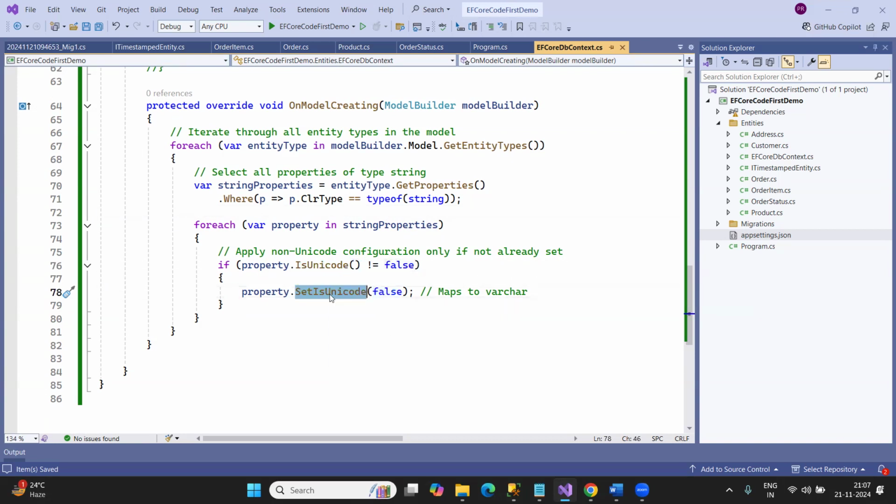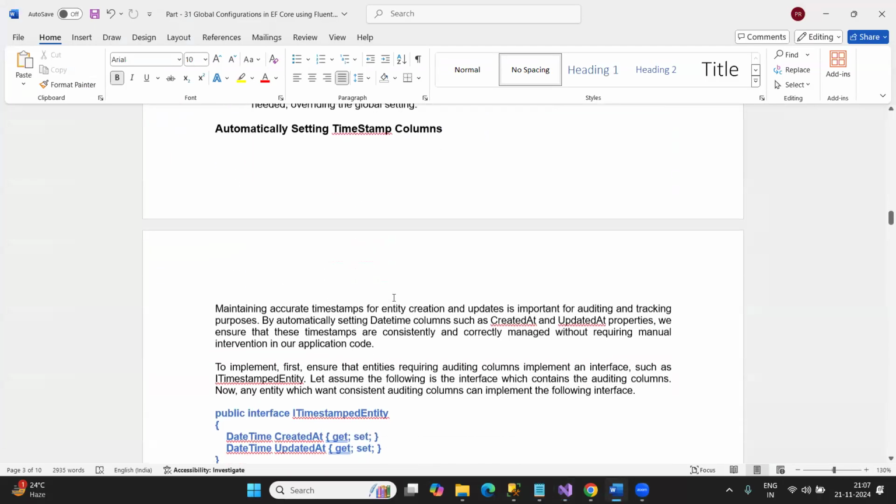So once I set this IsUnicode value to false, what exactly is it going to do? It will set that string as a varchar data type in the database. Clear? Okay, this is what it is going to do.